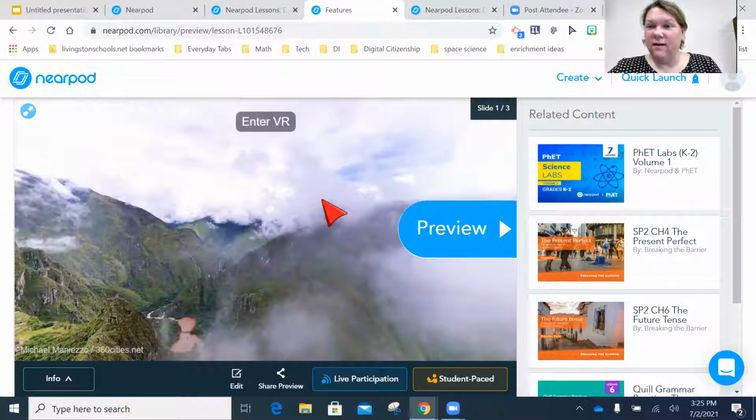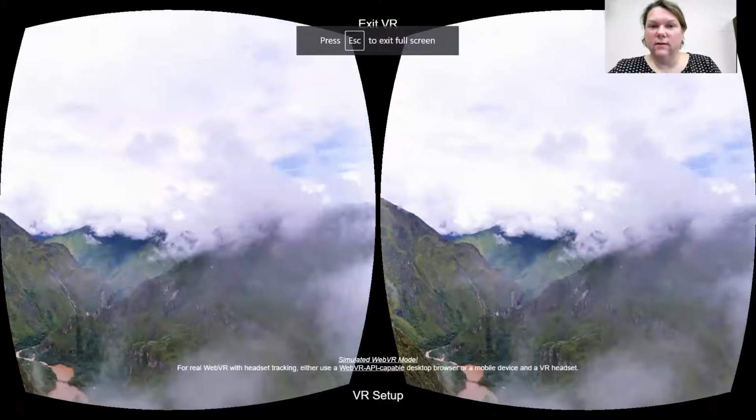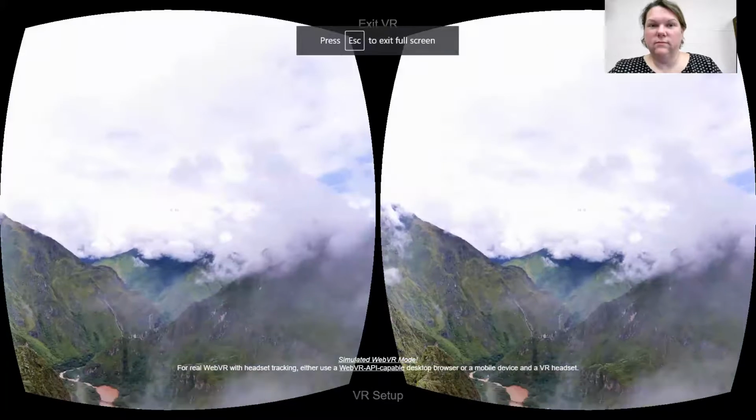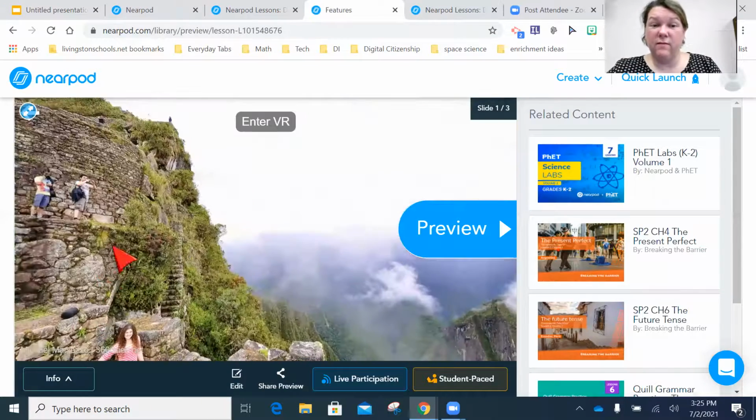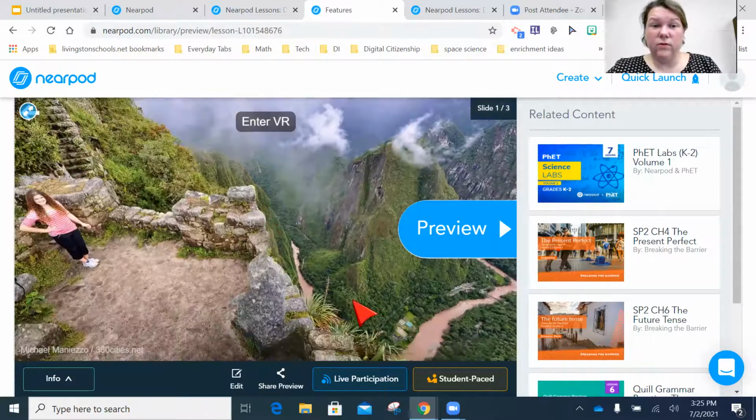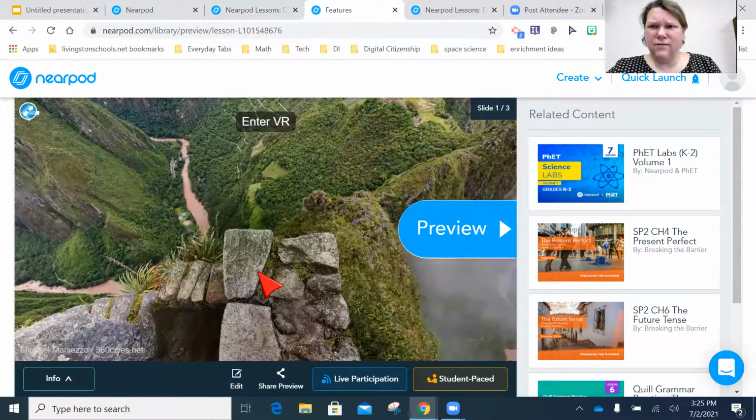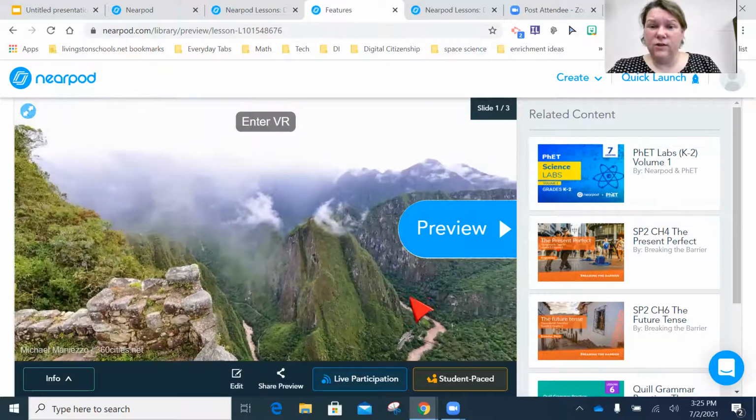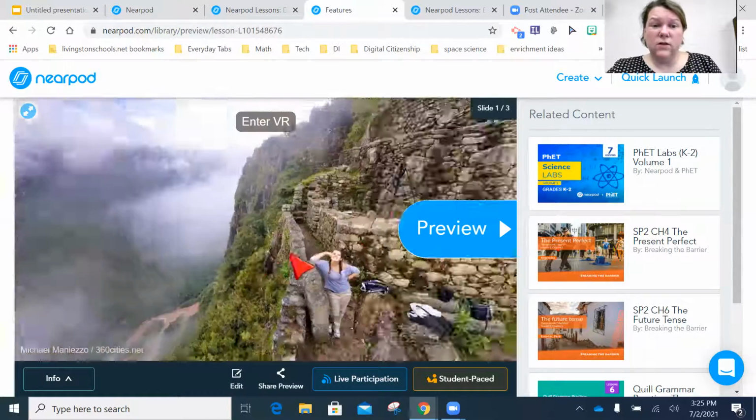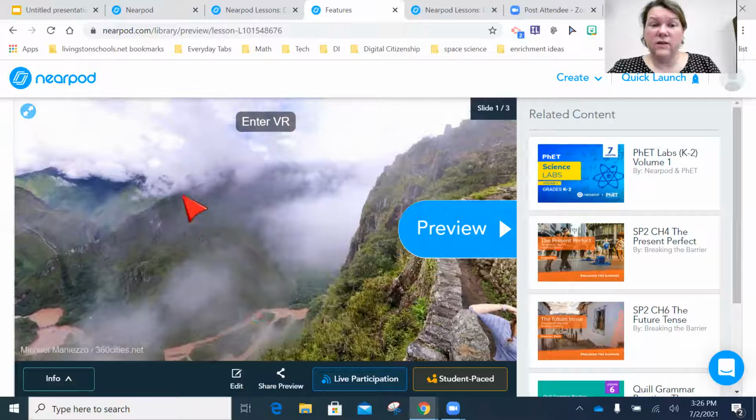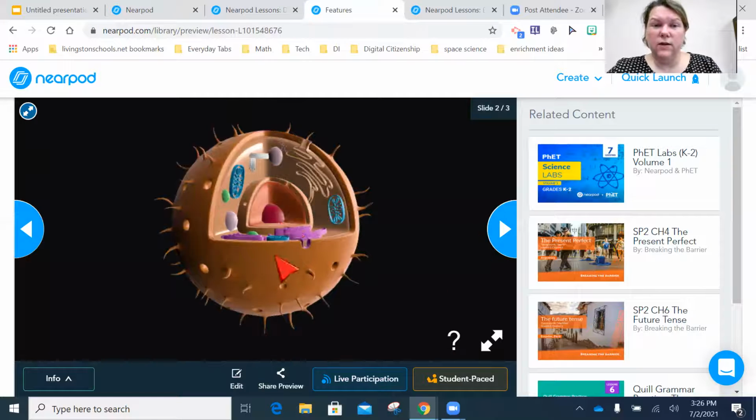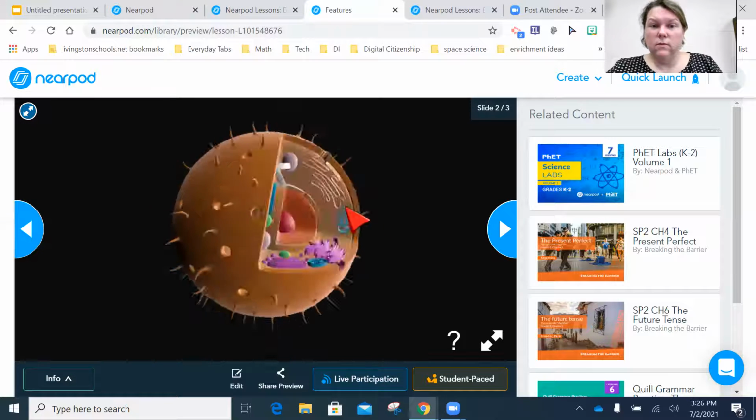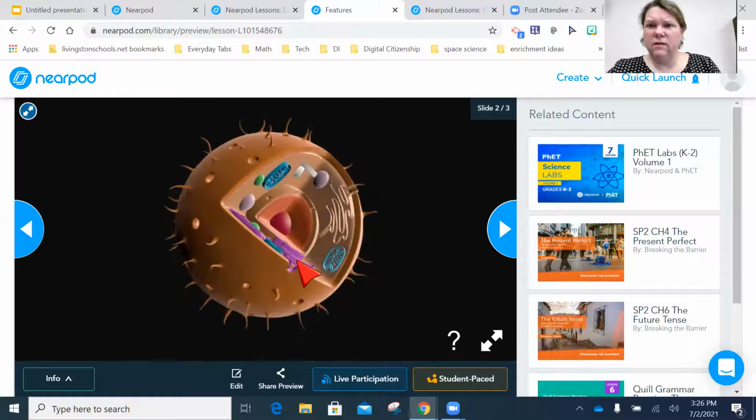So here I've got a VR, so I can enter VR, put those on. Or if their students don't have VR, they're still capable of moving it around and looking at a little virtual field trip. So imagine how awesome this would be for geography classes, social studies, some kind of study. If you've got a place in a novel, you can use that. Another pretty cool feature is 3D models. So what? That's nuts.